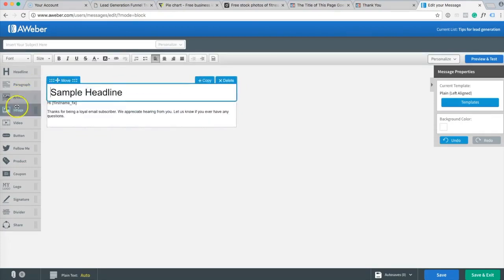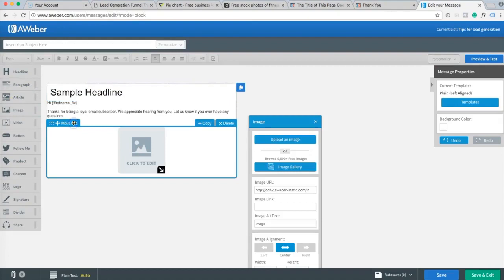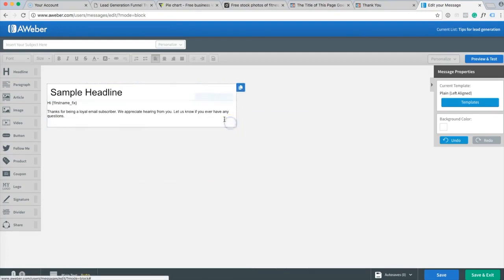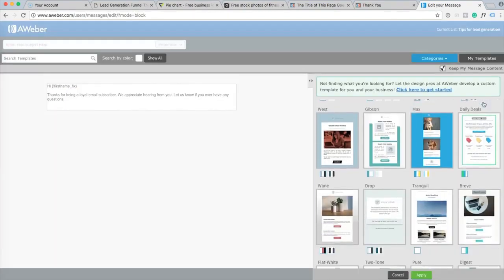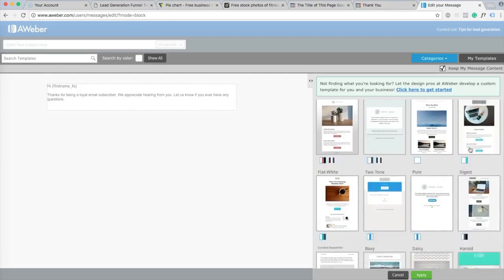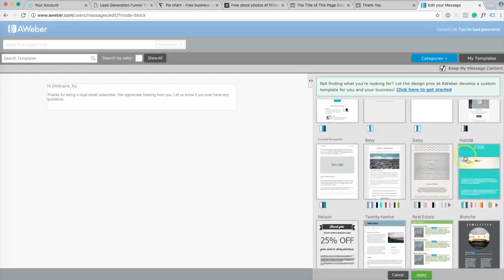If you want a picture, you can drag a picture in here, and you upload an image, and that's how you build these. Another easy way to do this is to go over here to where it says templates, and then find the one that's going to fit your style or your theme the best. I would keep it pretty simple.